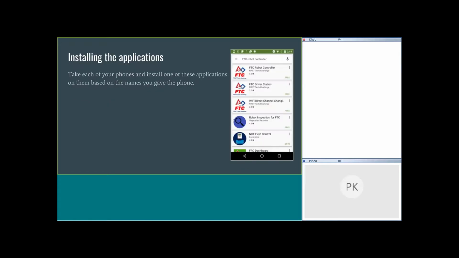Okay, so then you have to install the apps that are already made by FTC from the Play Store. On each phone that you named for a specific type, you have to download its corresponding app. For example, on the robot controller phone, you download the robot controller app. On the driver station phone, you download the driver station app.